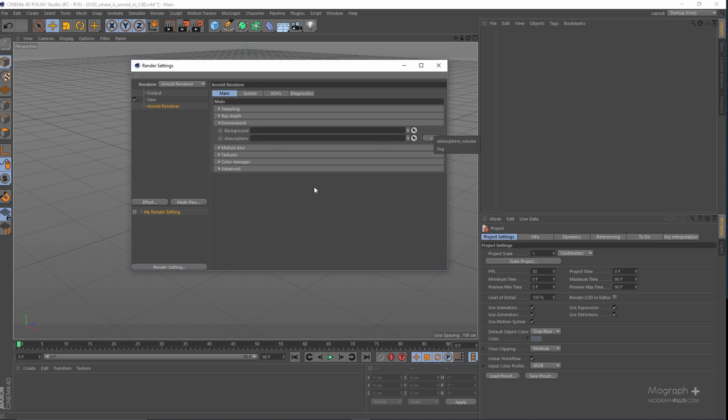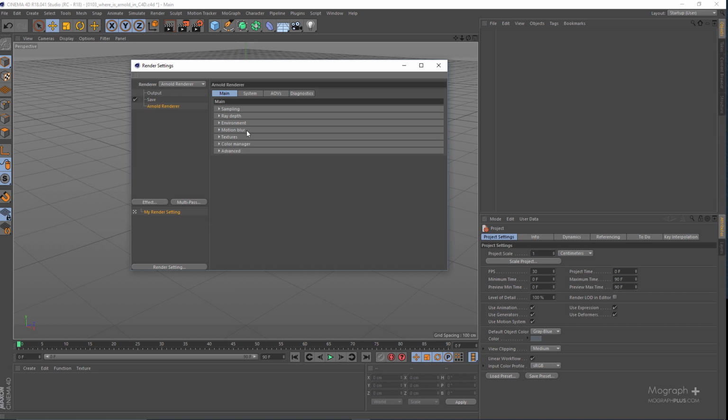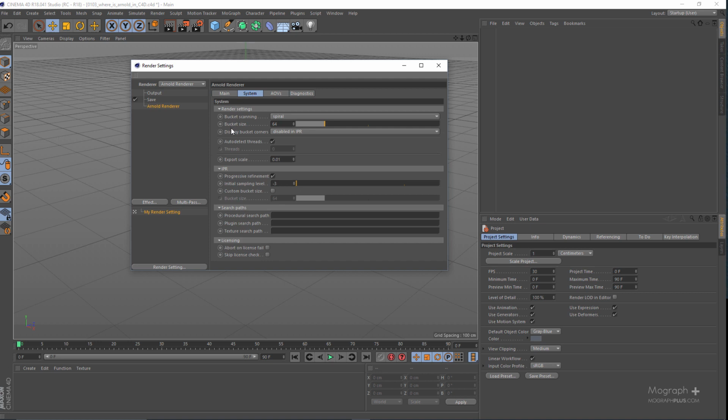Then we have this motion blur tab or rollout. Here you can enable or disable motion blur and control the motion blur related options. We have these texture, color manager, and advanced rollouts to control some additional options as well. We have our system tab. Here you control stuff like the bucket size and scanning method, how IPR, or interactive preview rendering, works, and finally some search path and licensing settings.